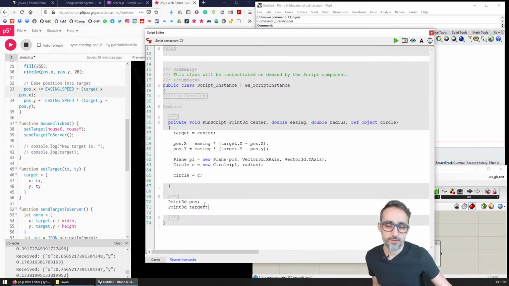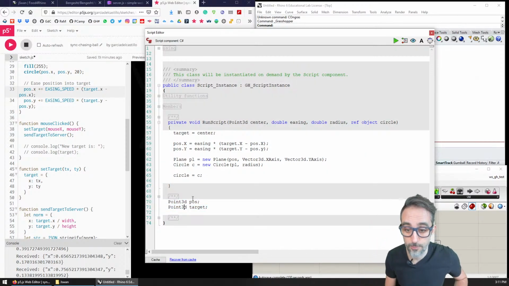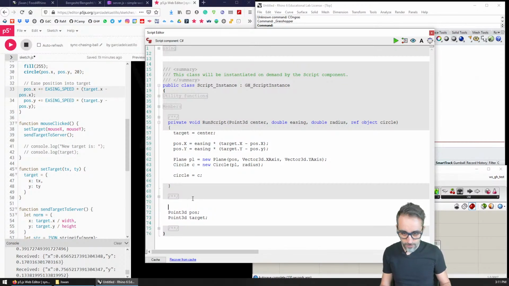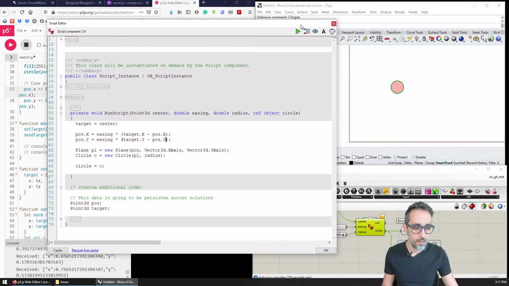And this is going to work because since I put this data here, this data is going to be persistent across solutions. So whenever the solution changes, this data is not going to be removed. And that's why it's interesting. And this is a capital Y that should be here. I think this is working, okay?